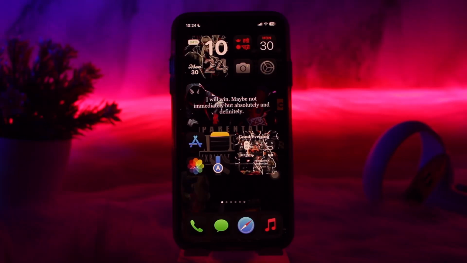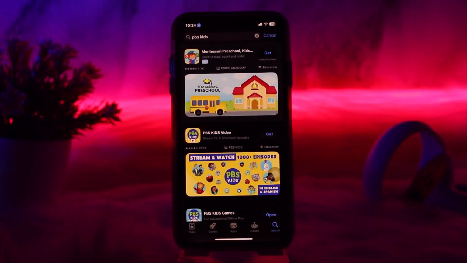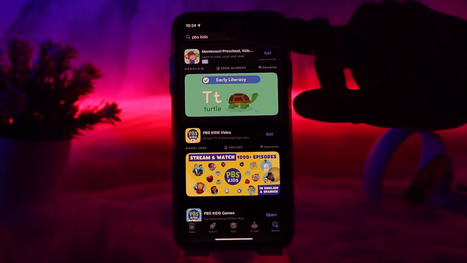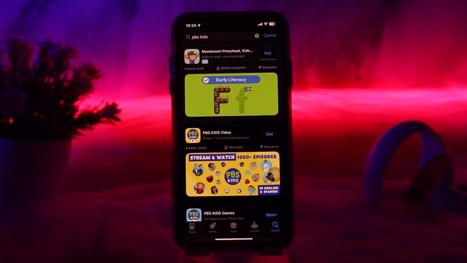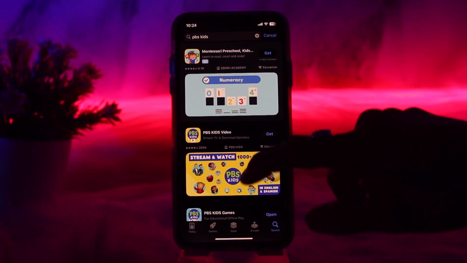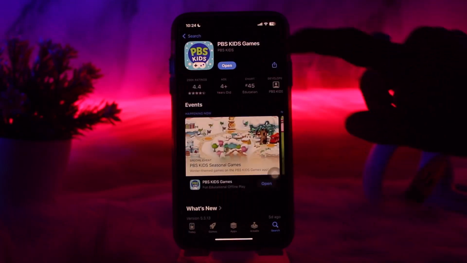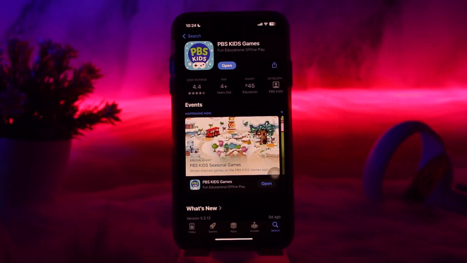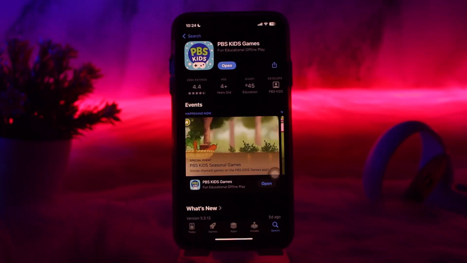In order to download the PBS Kids game, what you need to do is head over to your App Store, or your Play Store if you are using an Android device. Now once you are here, tap on the search icon and then tap on the search bar. Enter in PBS Kids game, and once it loads, scroll down and then tap on the app. Now tap on the get button or install button according to your device, and once you do that, you will successfully download the PBS Kids game.